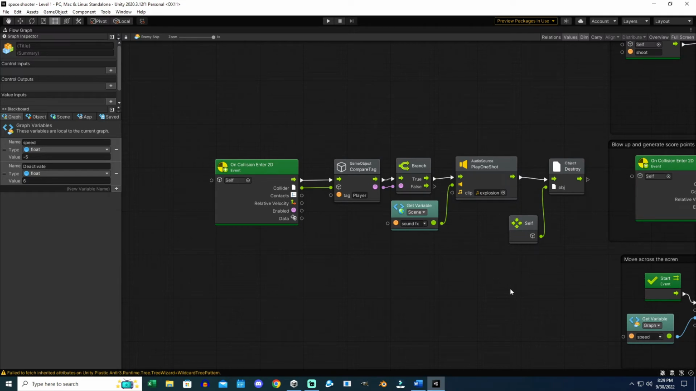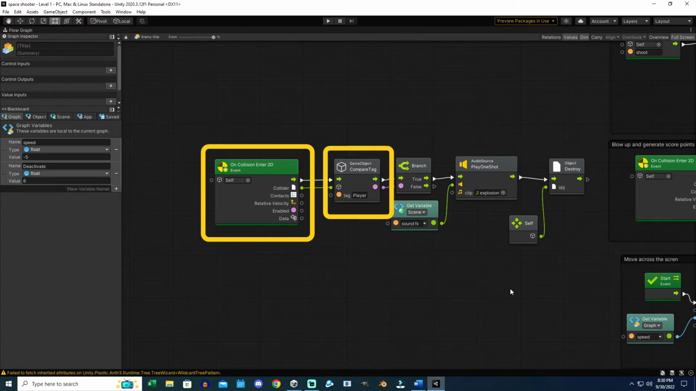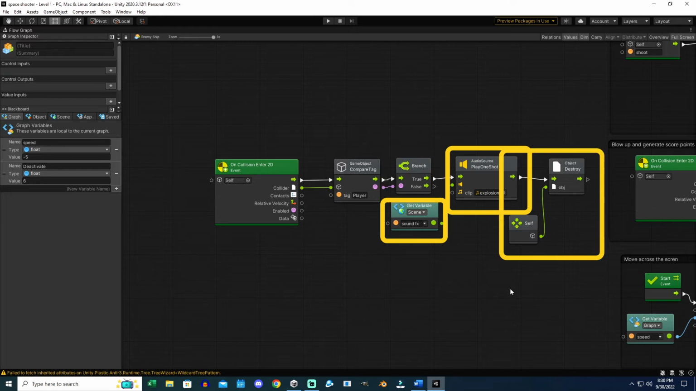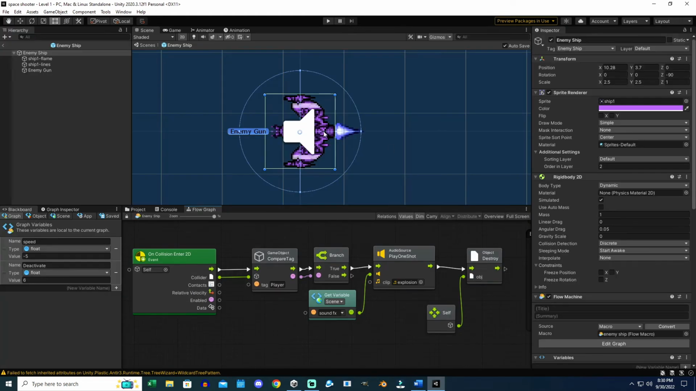And then the last thing we have is if we run into the player. So the enemy ship has to spawn its weapon, basically shoot its weapon across the screen. If the weapon hits, the player dies. If the ship hits the player, the player also dies. And that's what we're handling here. Very similar flow machine on collision 2D enter. Going to compare tags to the player. If it's true, then we're going to run that explosion sound effect and then destroy itself. And if you notice, we're not destroying the player anywhere in these flow machines. That's handled on the player prefab.